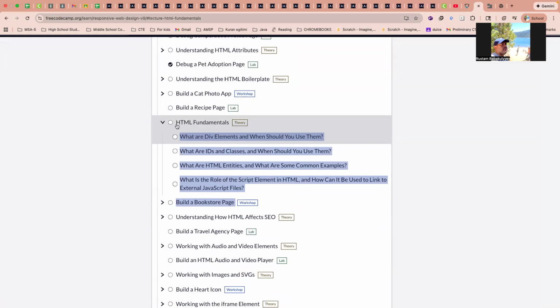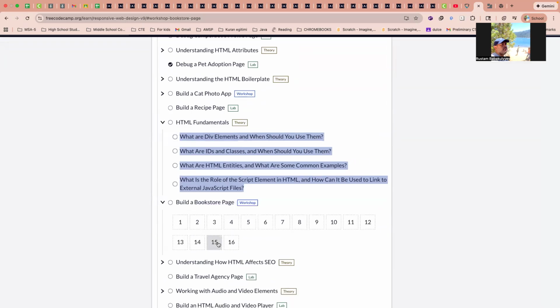So HTML fundamentals. This is the one you're going to do today. It has 1, 2, 3, 4 sections. You're also going to build a bookstore page, which is 16 steps. It has to be completed by Saturday morning, meaning you can work on it today. You can also work on it tomorrow. After Saturday, I'm not grading it.